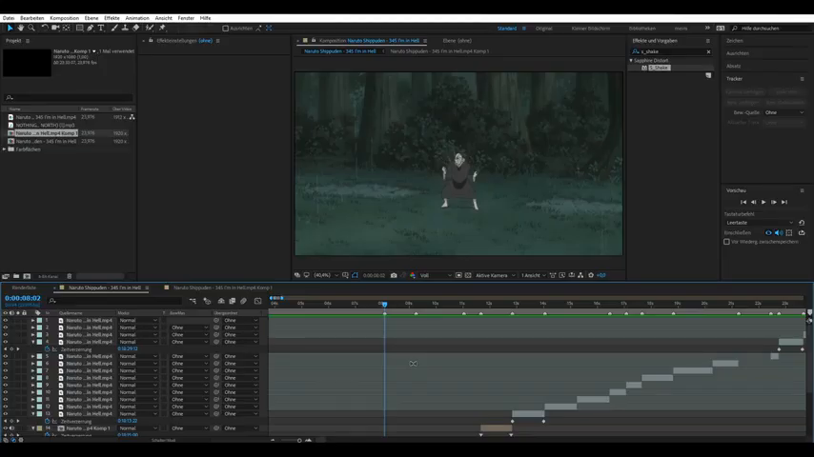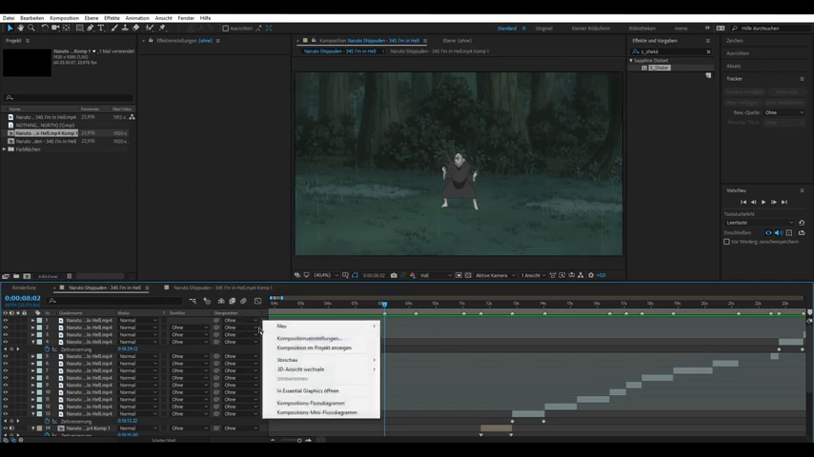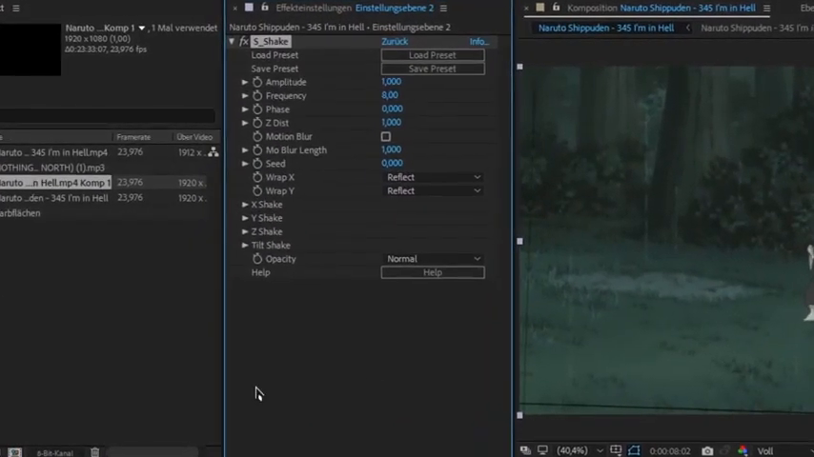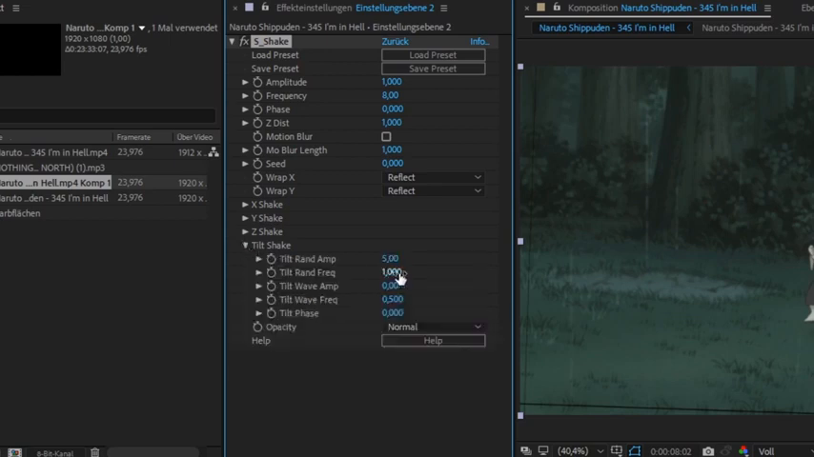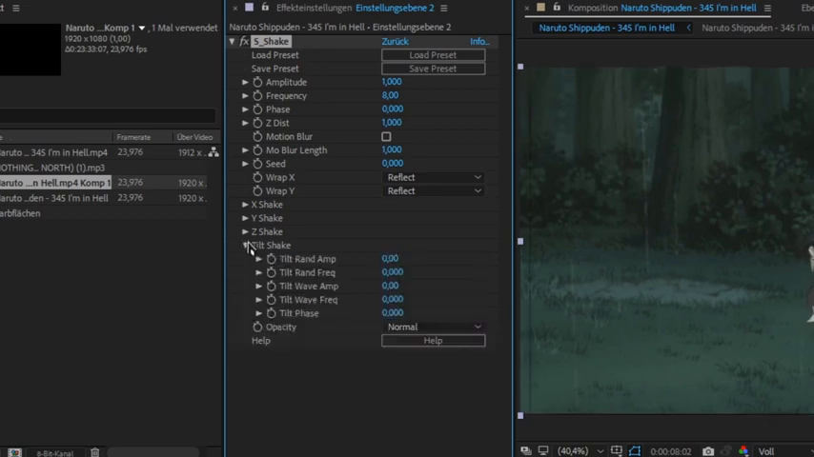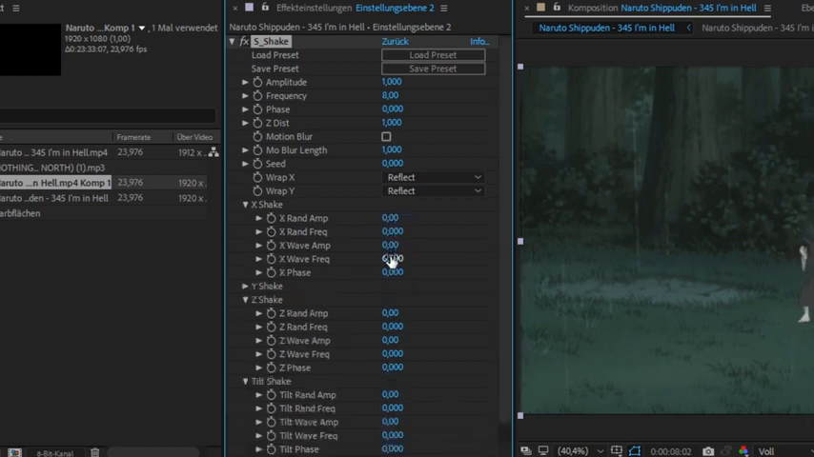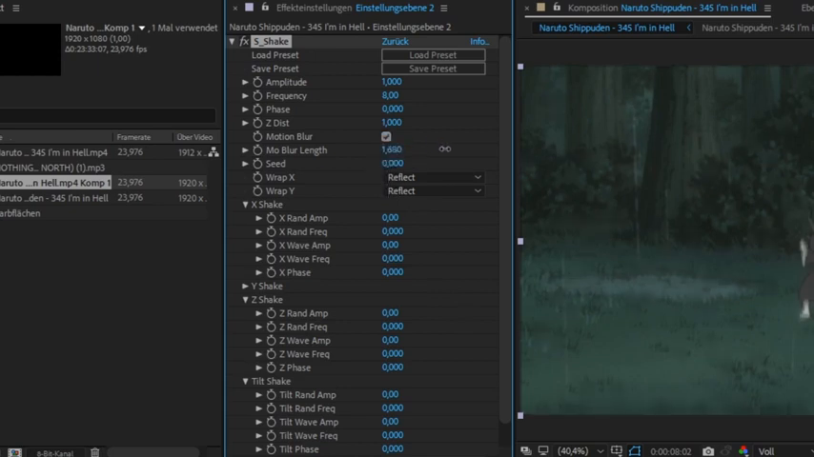S-Shake is a plugin you can use for transitions between the clips. So just search up S-Shake in the top right corner and add an adjustment layer on the top of the timeline so it goes above every scene. Then you place S-Shake on it, and then you're gonna go to the tilt, make it everything 0, go to Z, make it everything 0, and go to X to make it everything 0. You turn on the motion blur. You can even put it up if you want.